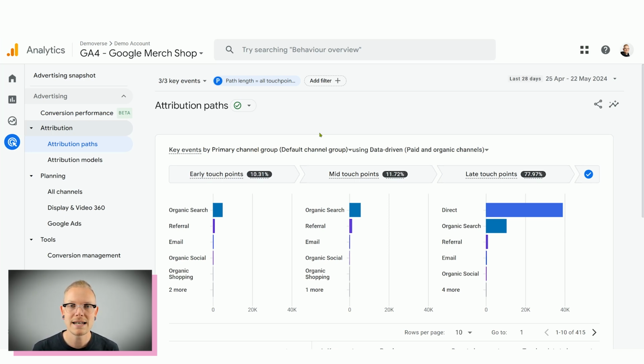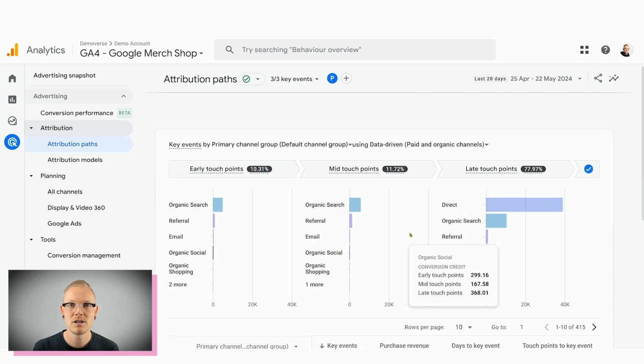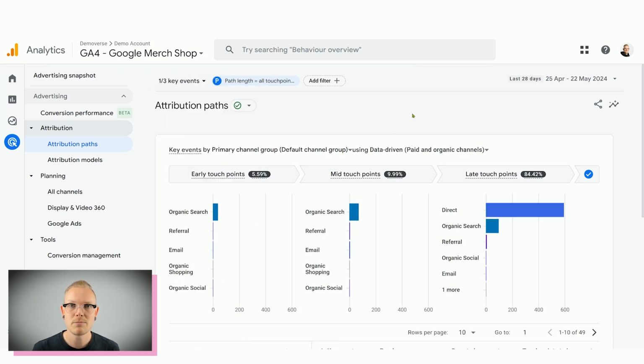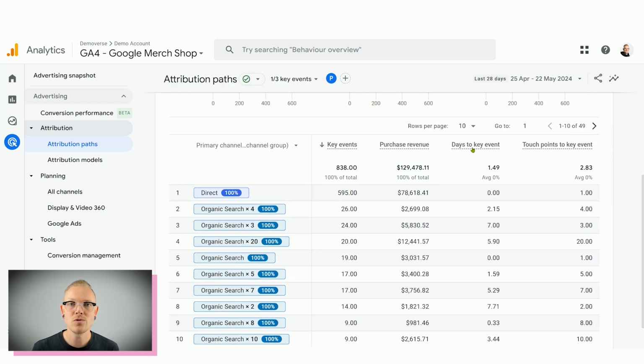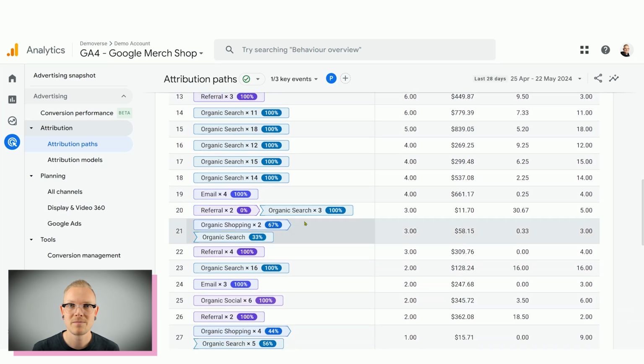But before we have a look at any data, let's just double check to make sure we're looking at the specific key events that we want to focus on. I'm looking at an e-commerce website right now, so I'm going to focus on the purchase event. Scrolling down to that data table and expanding beyond just the top 10 rows, we can see all of the weird and wonderful user journeys that have been color-coded of how many marketing channels the customers interacted with before converting.